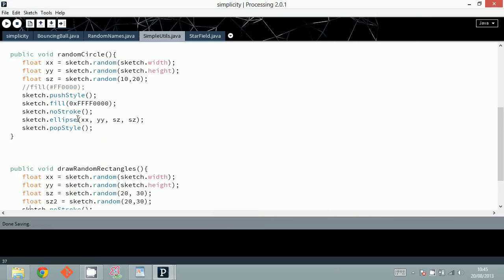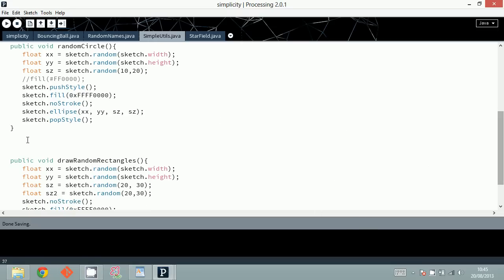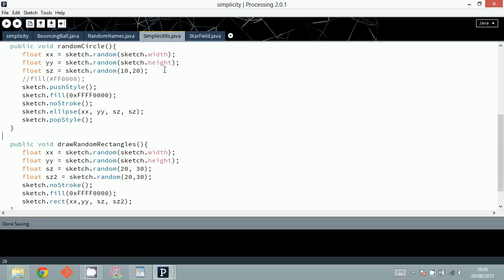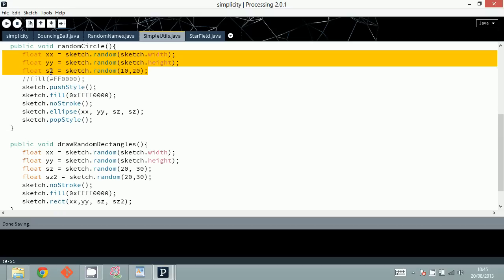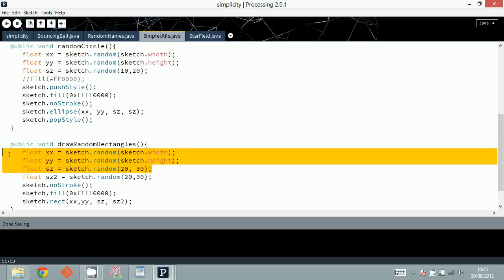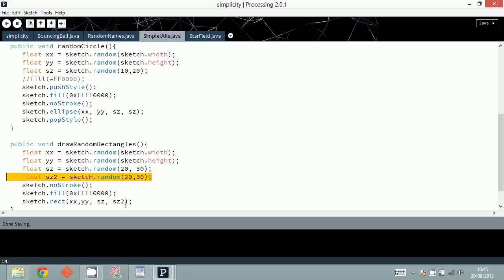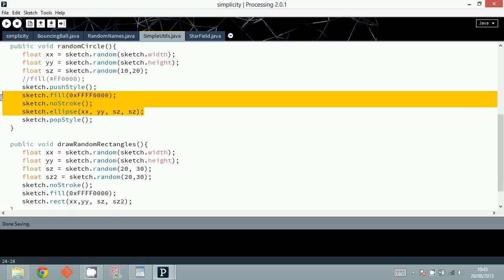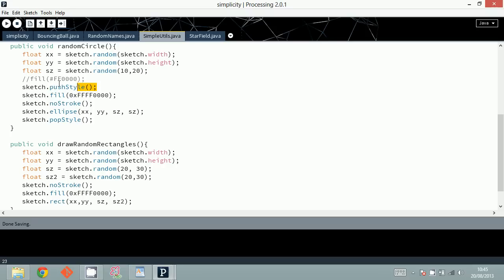And you can see that the random circle and the random rectangles are very similar. You just get x, y, size. We also get here x, y, and size. Here we get another size. And then we have the noStroke, fill, and rect. And here it is noStroke, fill, and ellipse. But then there are two operators. One is called pushStyle and another is popStyle.